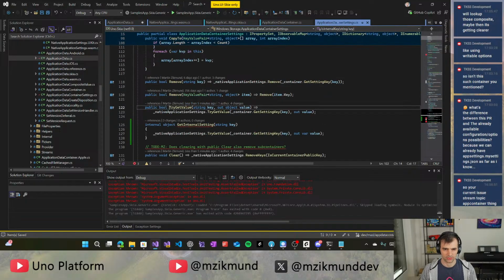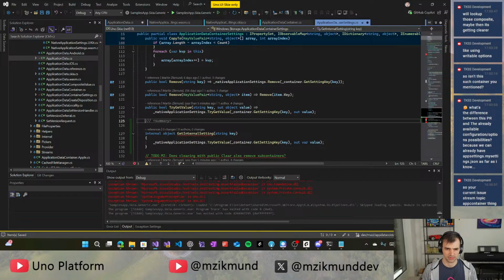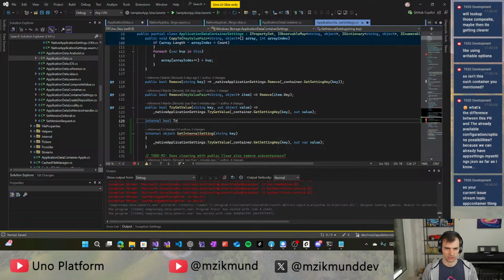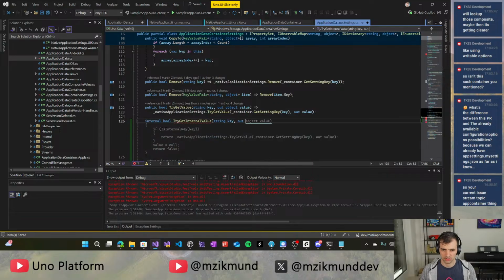Maybe you can do this like internal pool try get value string, try get internal value string key out object.